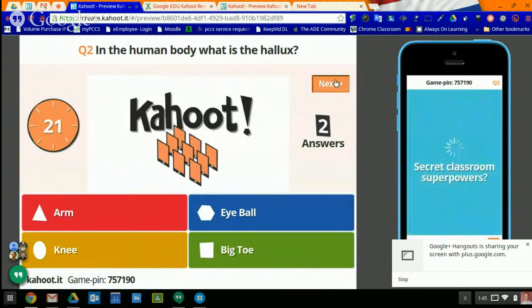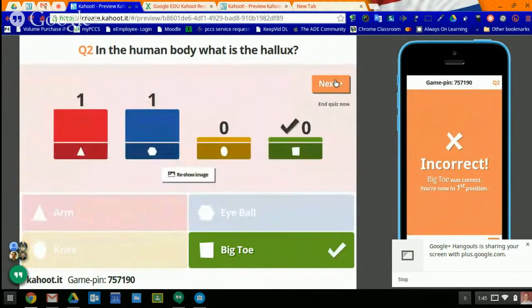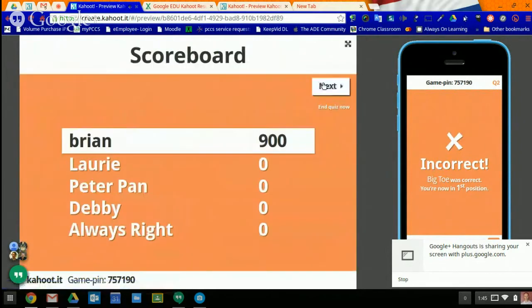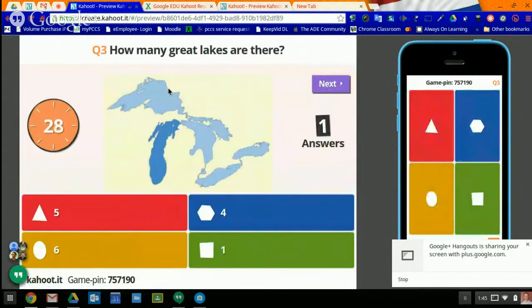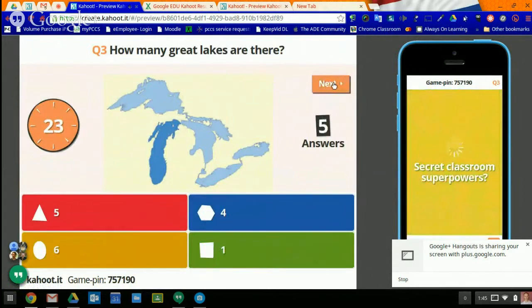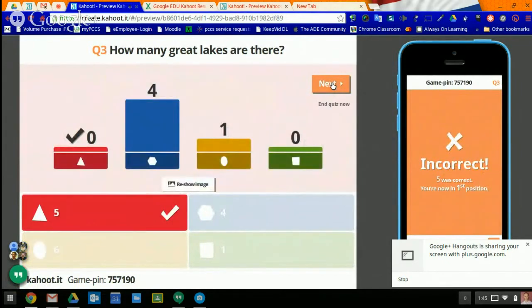So it tells me on the student view if I got it right or if I got it wrong as soon as I answer it. I can see I got that one incorrect. The teacher can see who are the top people in the classroom. It only shows the top 5, which is nice. I also can, so this is an image I added in. I can see how many people are getting this right, how many people are getting it wrong.